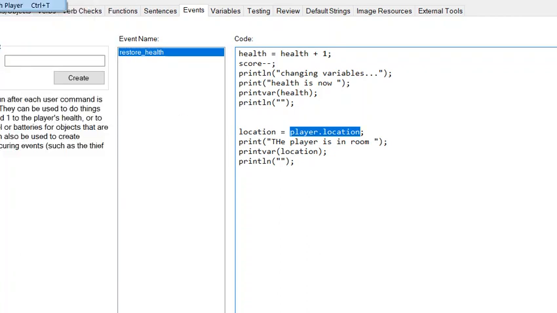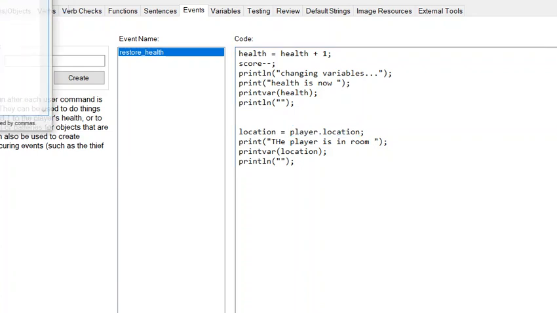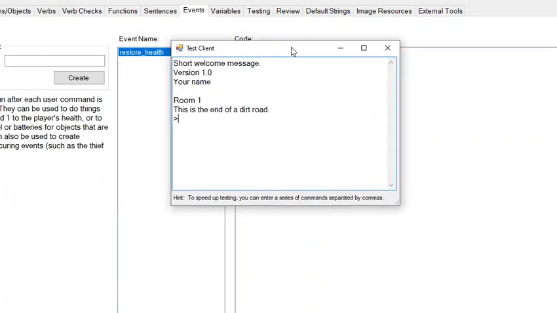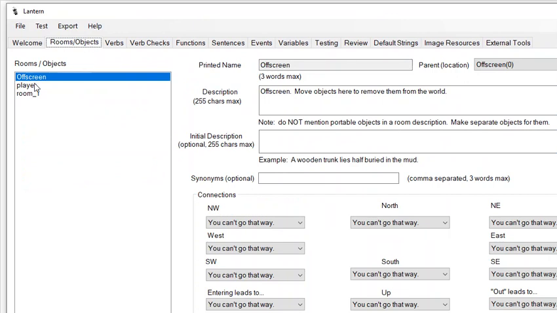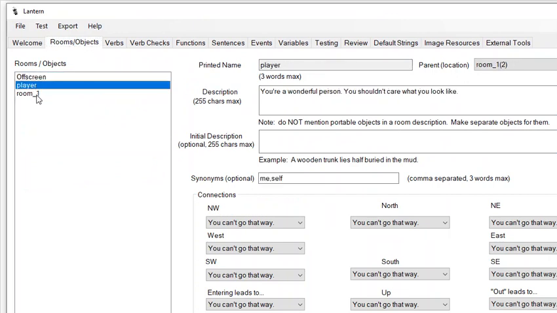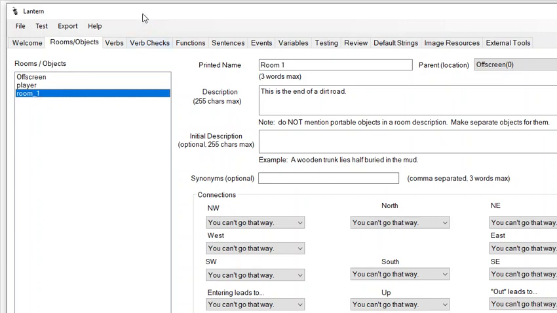Save it, run it, and the player is in room 2. Okay, so let's check that out. What does that mean? Let's go to our objects here, and you can see off screen is 0, player is object 1, and room 1 is room 2. So that's how that works.